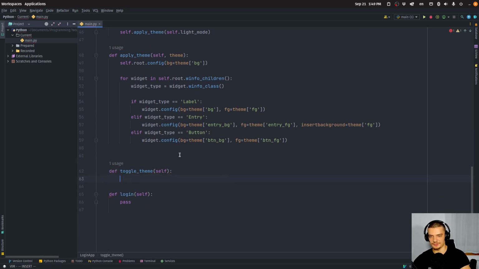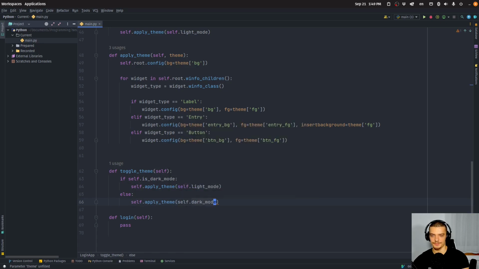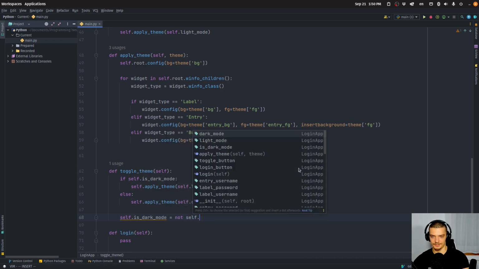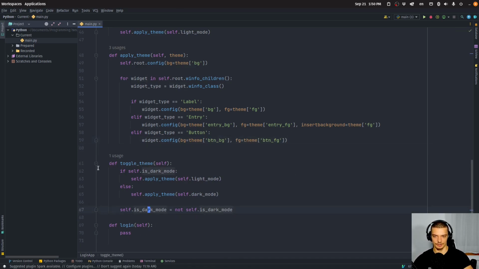All we have to do is see what's the current theme and then change it to the other one. So we're going to say if self.isDarkMode, self.apply_theme, and then self.light_mode. Else, if the dark mode is not currently active, we're going to apply self.dark_mode. And then we're going to say self.isDarkMode is going to be not self.isDarkMode. So it's going to basically negate the current isDarkMode variable. If it's true, it's false. If it's false, it's true. And depending on the value, we apply the other theme.